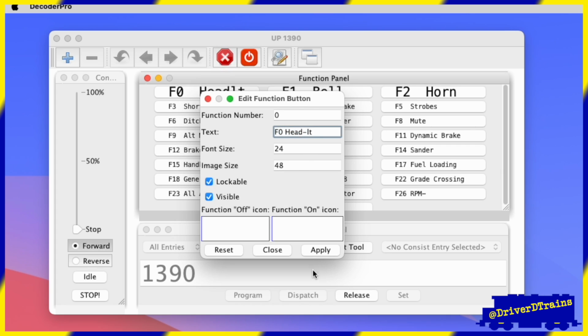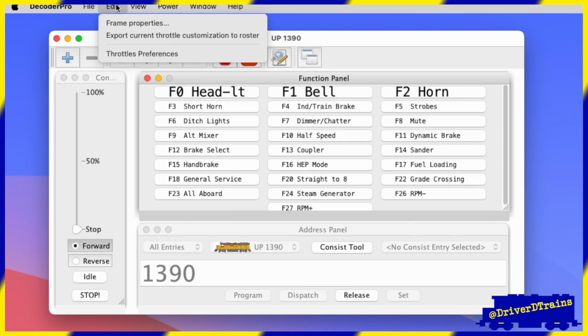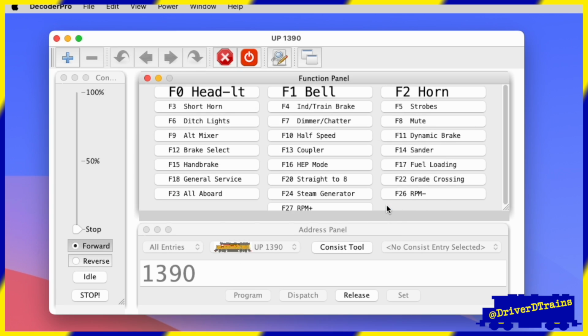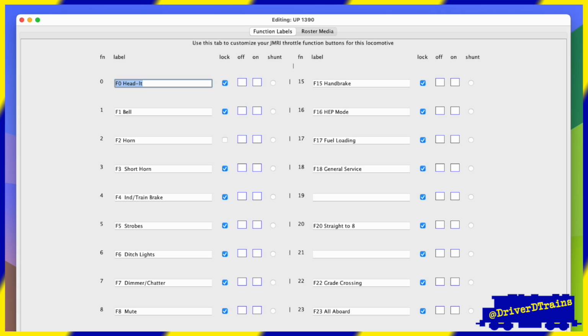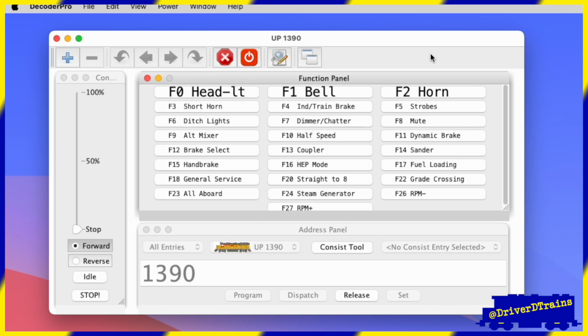Once we make the changes to the font size and edit the text as needed, we again choose Export Current Throttle Customization to the Roster in the Edit menu. Although the font size setting is not visible in the Function Labels tab of the Labels and Media window, the font size setting is stored in the same roster file as the other function button data. Now, when we open the default throttle for our locomotive, the text displayed in the function buttons will be the font size we set.